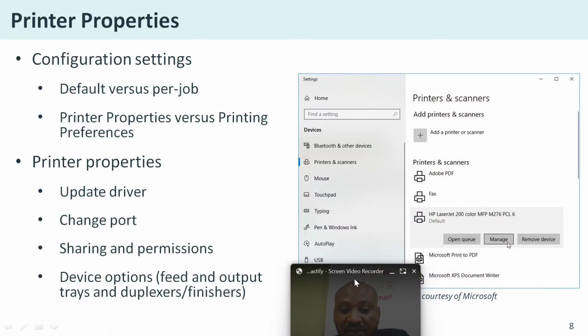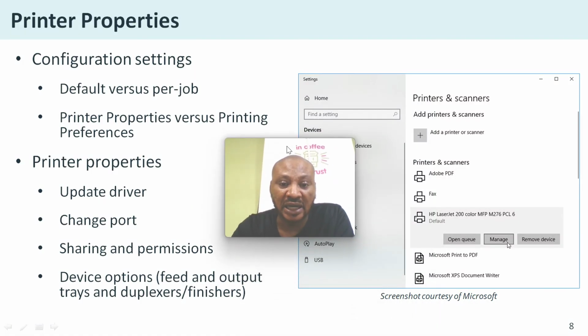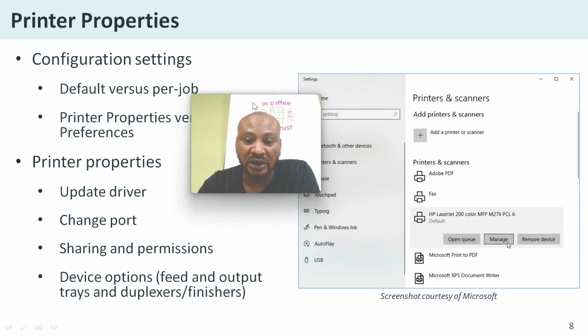Update driver means if, for instance, you install the printer and the printer is not working, you just go and update the driver, it might be a driver problem. The driver is the software that makes the hardware work. Sometimes you might download the wrong driver, a driver that is not compatible with that hardware. That means the hardware will not work, so the solution is to go and update that driver.